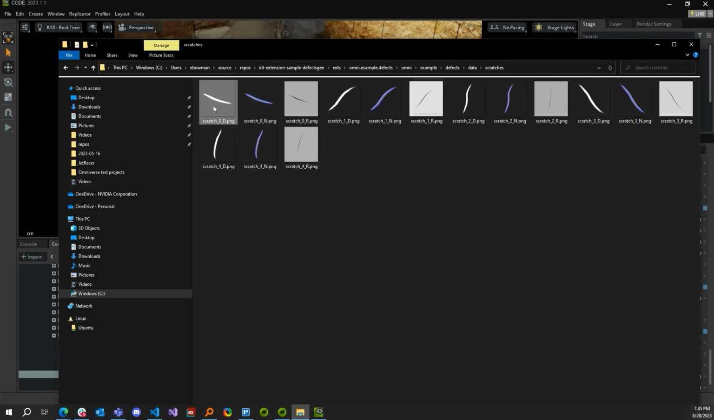A diffuse map defines the color and pattern of an object. The normal map defines surface details of an object to help create the illusion of depth. And the roughness map defines how light scatters across the surface of an object.